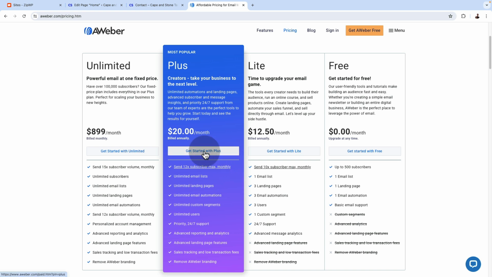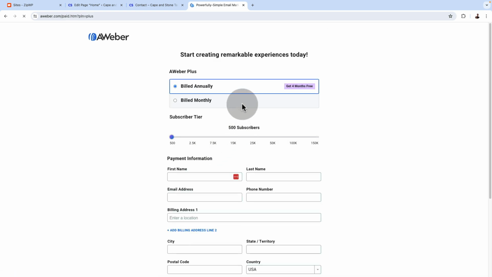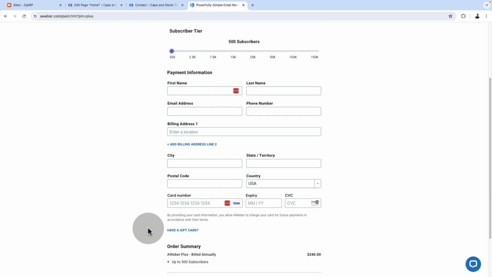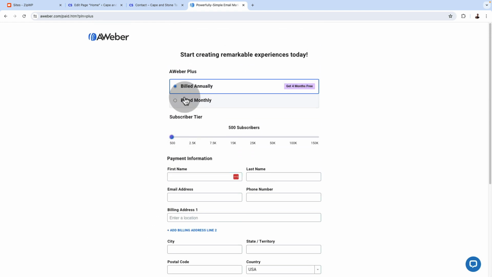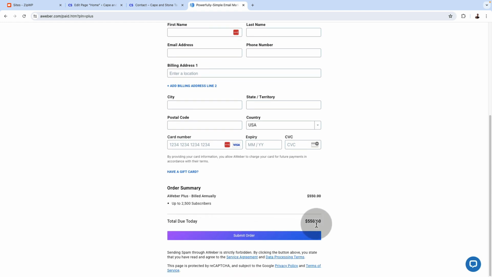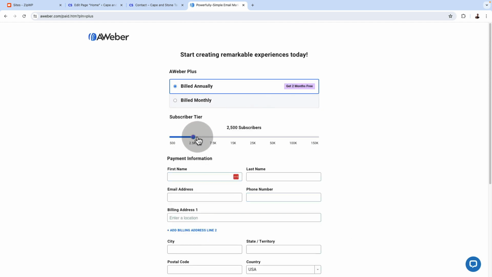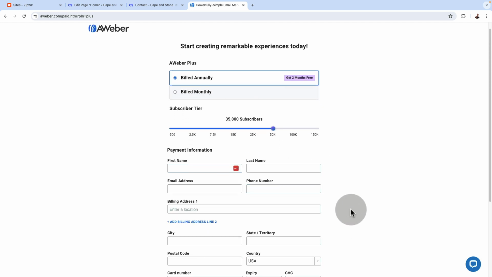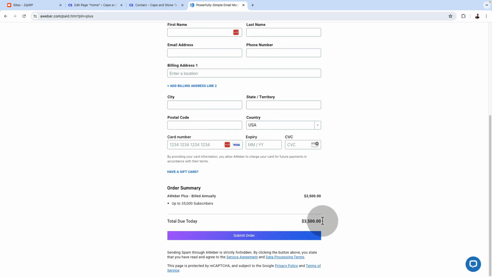So if you click over here and say get started with Plus, then you're able to fill in your details and your card number. And if you decide to go with a billed annually plan, you're going to save 4 months for free. And if you have a list that you're importing, let me say a list of 2,500 subscribers, of course that amount is going to change, and here you'll be having to pay about $550 for the entire year. The more your list is growing, let me say you have 35,000 subscribers, then the more you're actually going to be paying monthly or even per year.